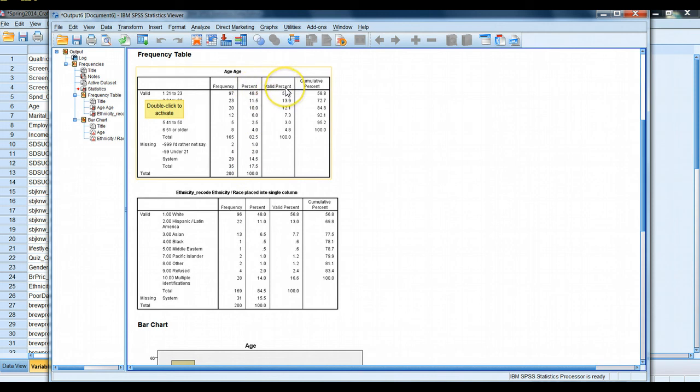This is only scoring the valid percent. It's ignoring the missing for now. See how these values here now add up to 100%. And this is just expressed in the cumulative percentage. Same exact procedure reported for ethnicity as well.